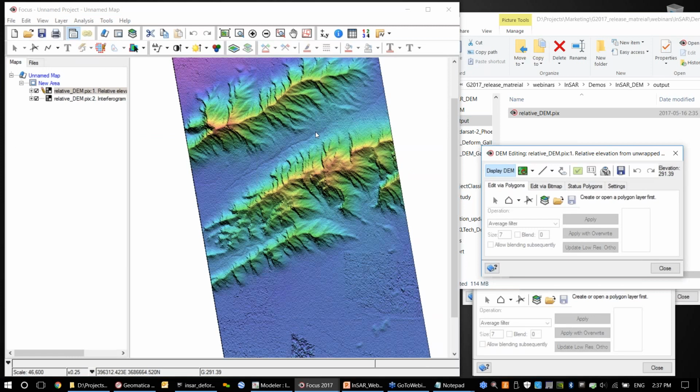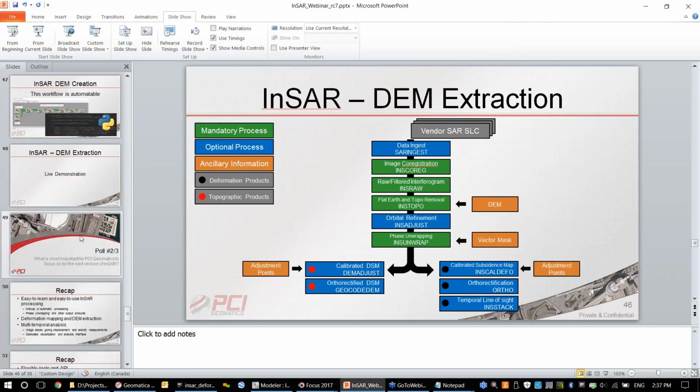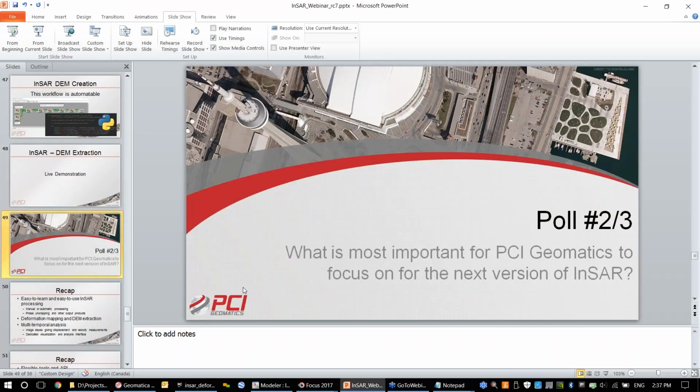ellipsoid, but there are two additional modules that you run, and I'll just bring up this workflow so you can see them. So it's the DEM adjust function that we have, and then the geocode DEM function that we have. We will be providing some tutorials on this as well in the near future. All right, so with that, that's essentially the two different workflows that I wanted to present.